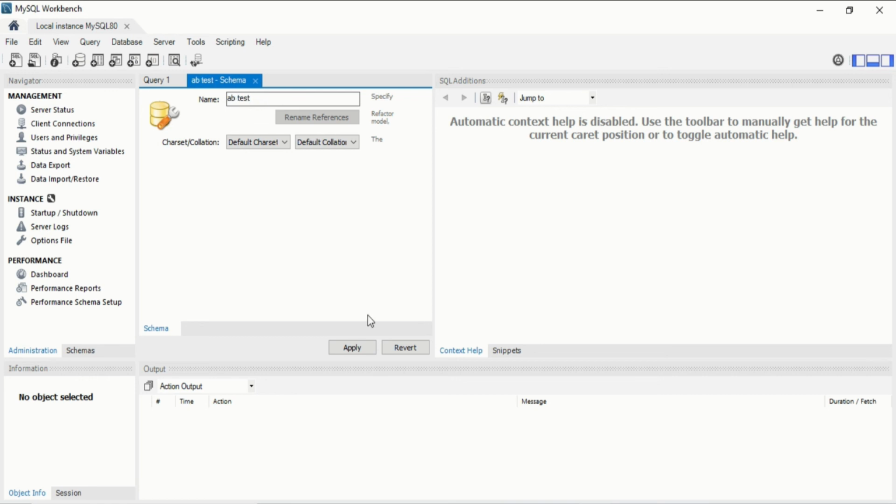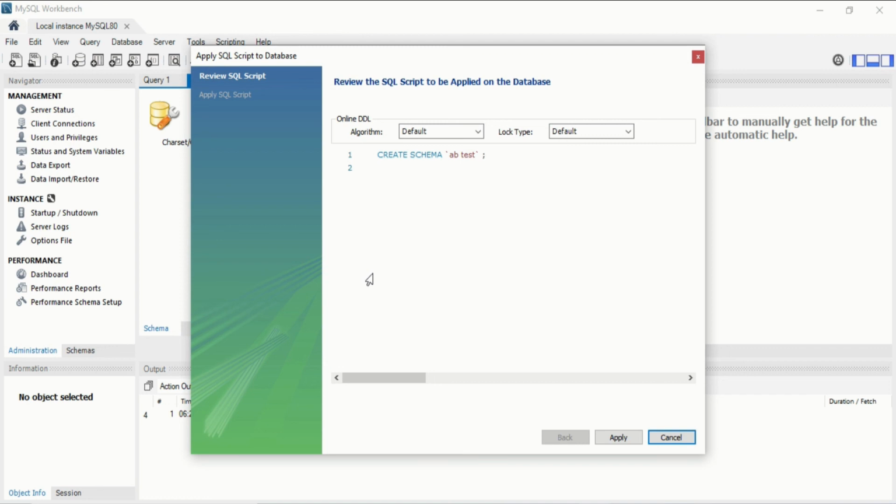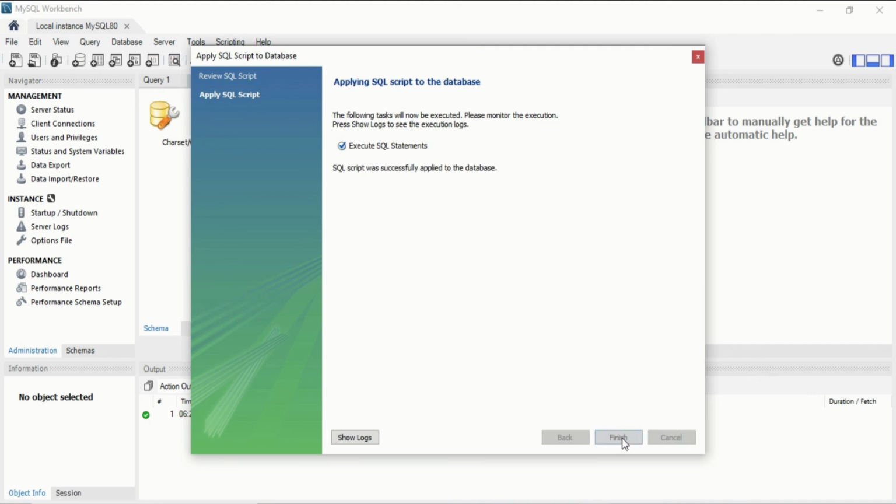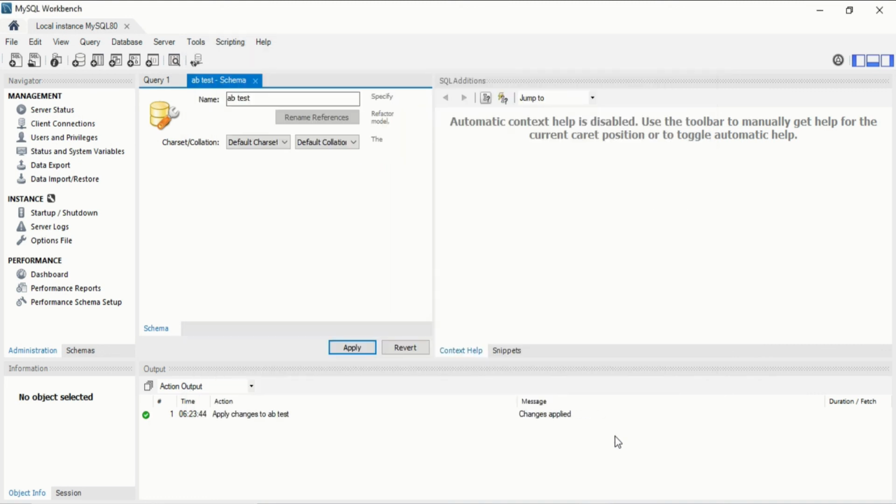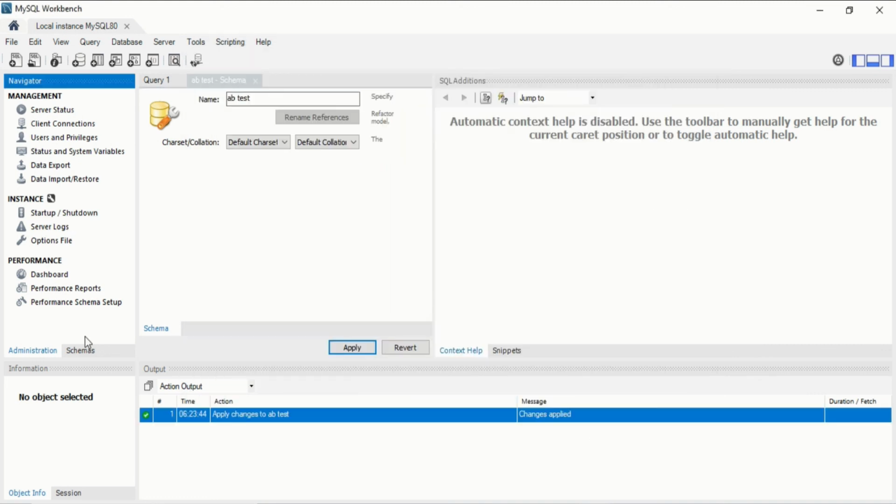A/B test. After that, click on apply. So it will ask you for algorithm and log type. I do not want to go there. I just want to create a schema. After that, apply and finish. You will see, after that, the schema will be generated.